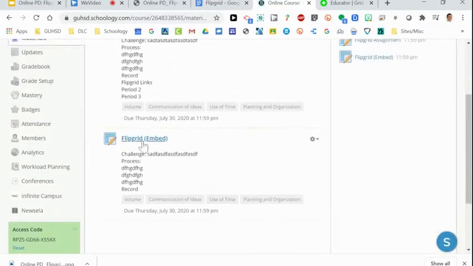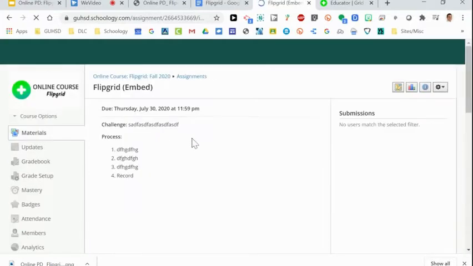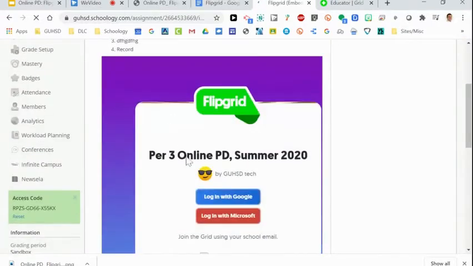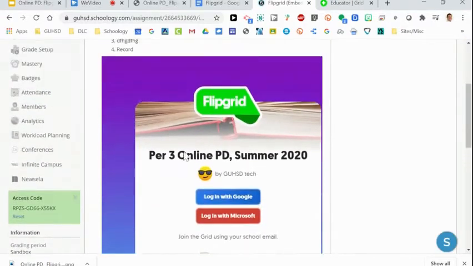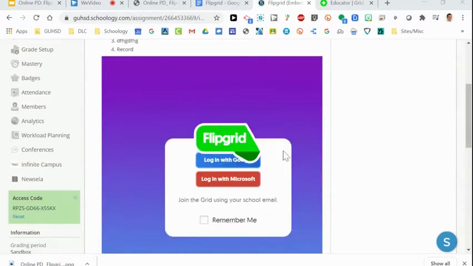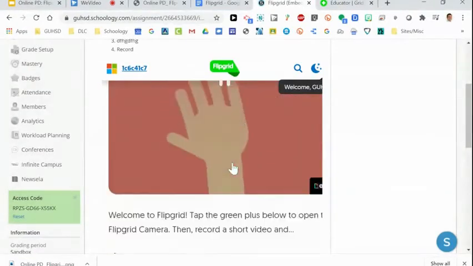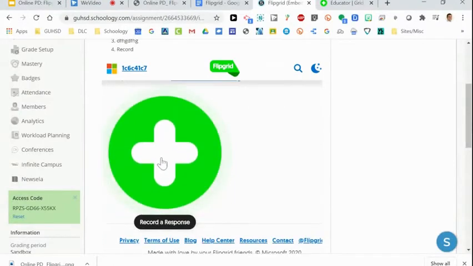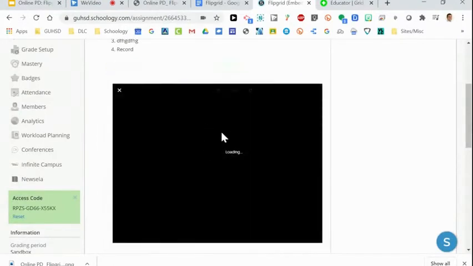This way, if I click on the Flipgrid embed, what you'll actually see is Flipgrid is built right into it. They don't have to go anywhere. The student would just simply click on login with Google. They would then select their account. They see the topic, and they can go ahead and post their submission right in this window without having to do anything extra.